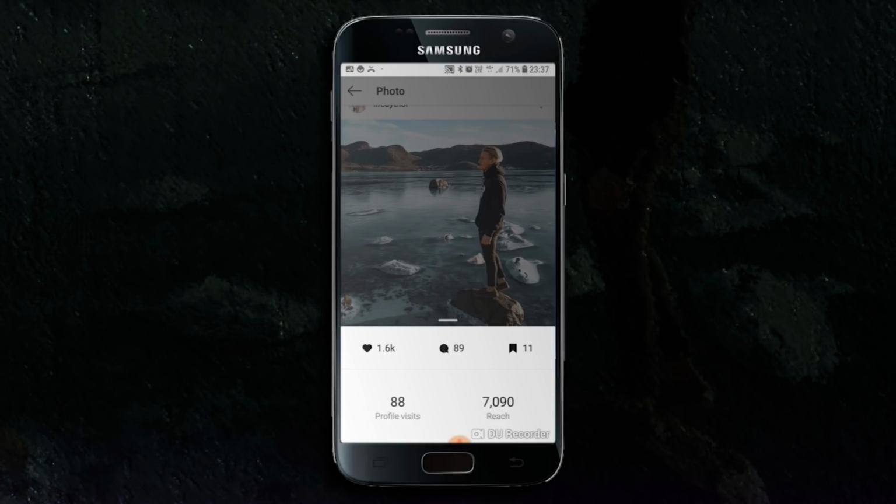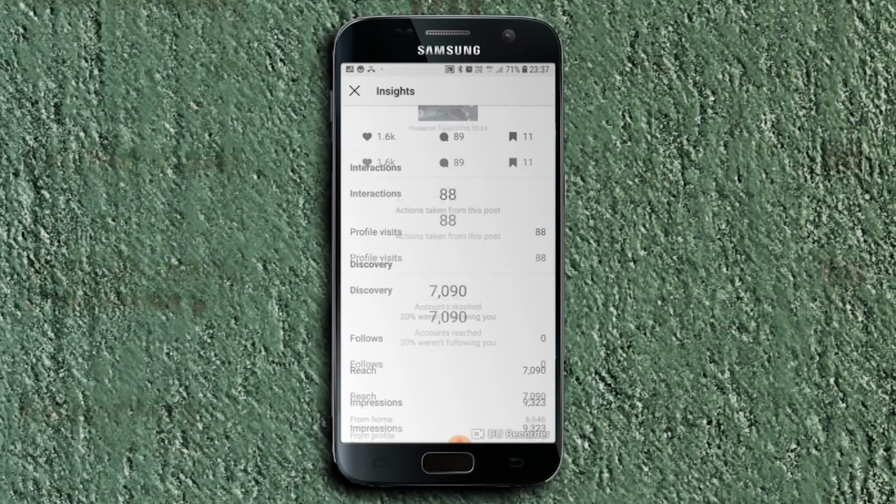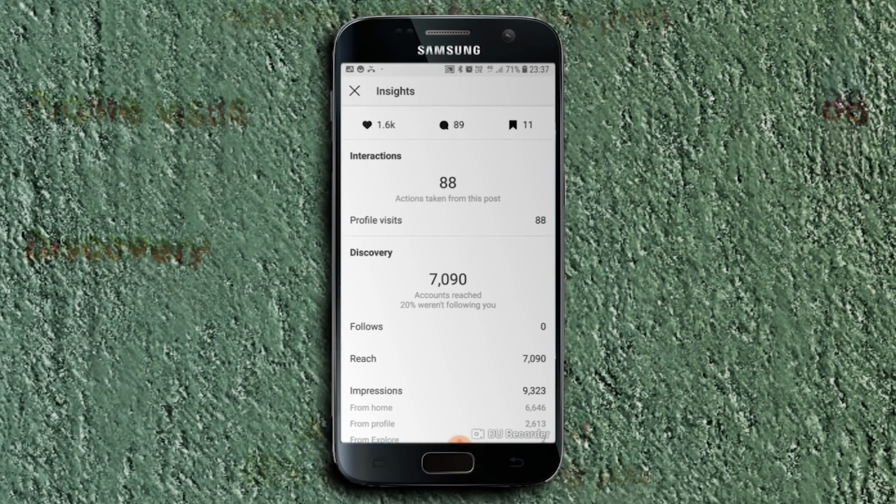Now, I know I'm getting very analytical here, but you guys need to understand and leverage it because it's very powerful. If I now swipe up, you see that 20% of the accounts I reached were new people that didn't follow me from before. In total, I got 64 people from the explore page, where it says from others.